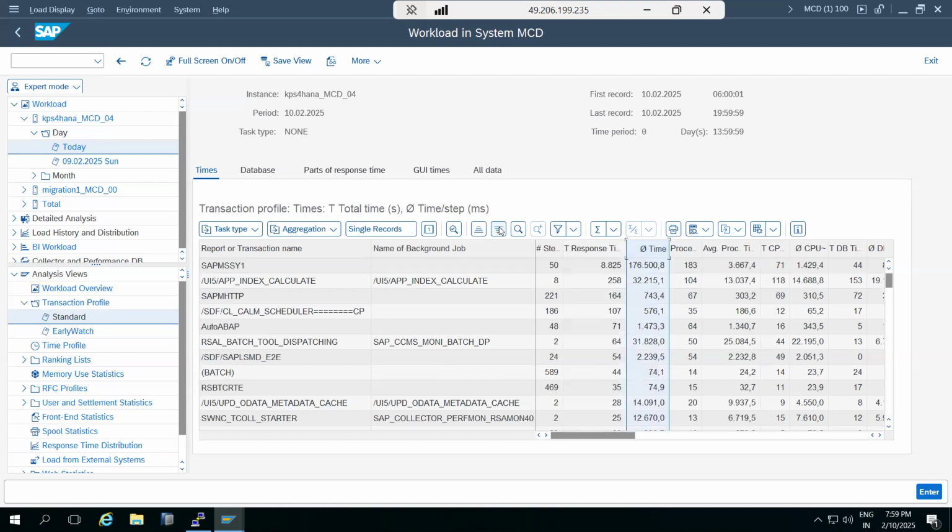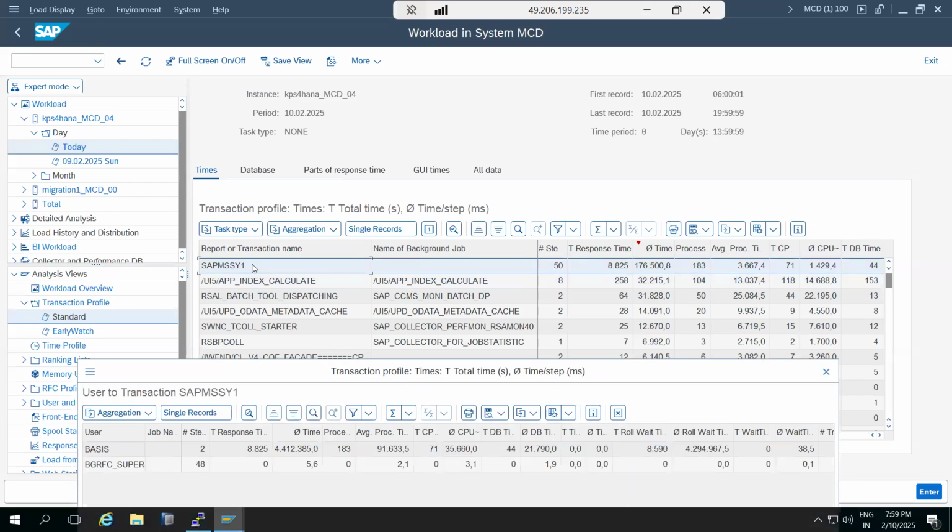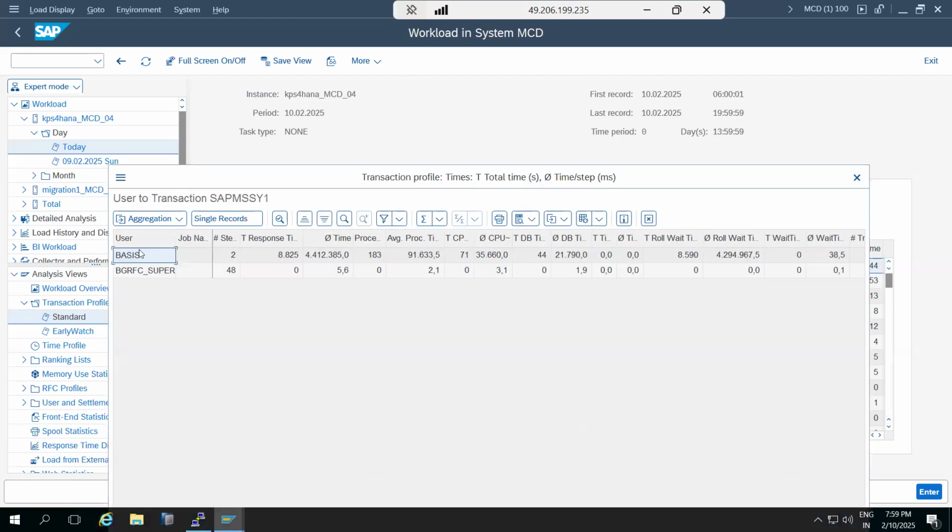You can filter it in descending order. What is the high response time here? There is an internal program. There is a background job. So this is a background job which caused the issue. This is a program here. So who executed this program? This program is executed by two users. One is the basis user, the second one is the BGRFC super user. So the basis user executed this program.